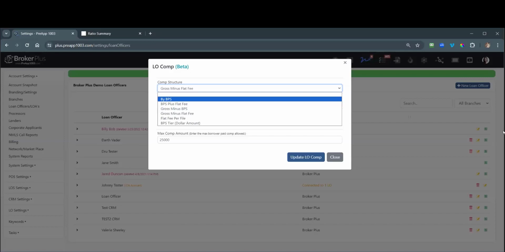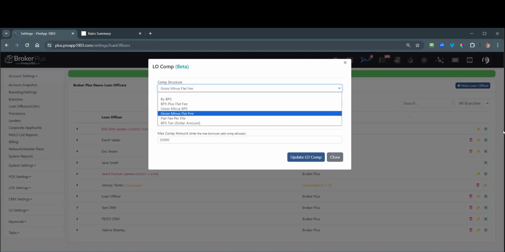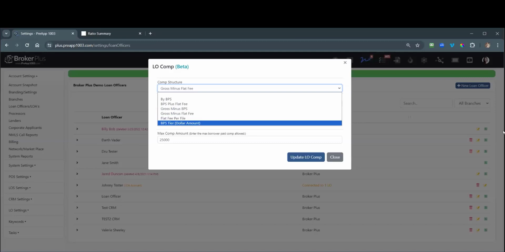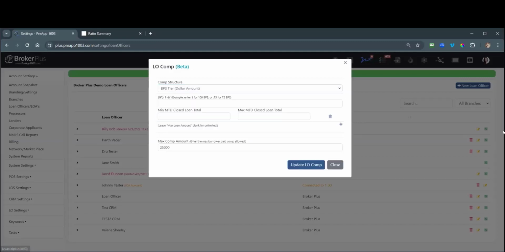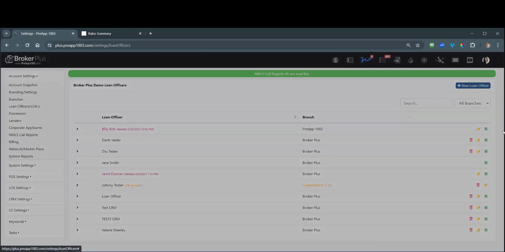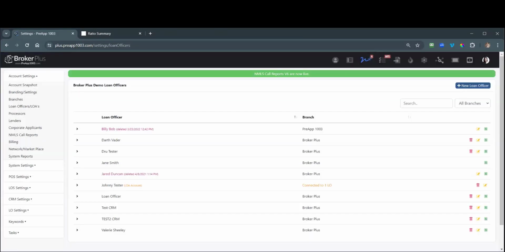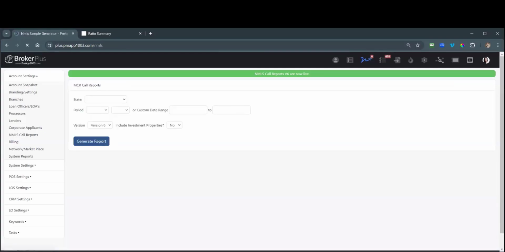So if you're paying your people by basis points plus a flat fee, gross minus basis points, gross minus flat fee per file, or basis points tiered. So now I'm going to select my different tiers. Okay, and so you can put this in. So that gives you a lot of options there. Even recruiting incentives.